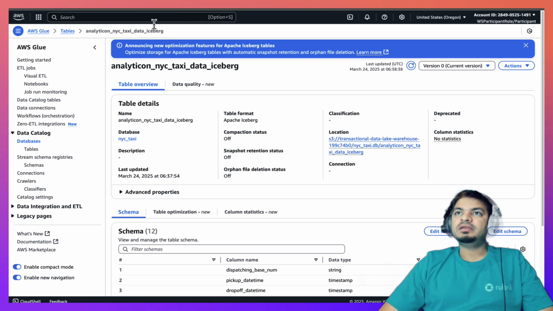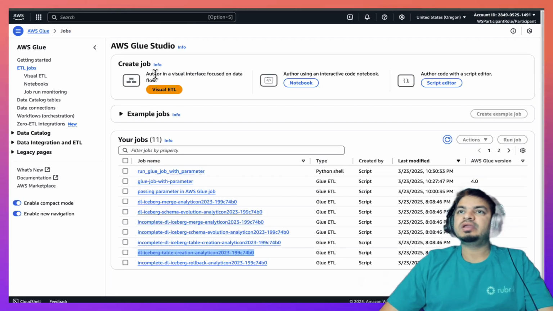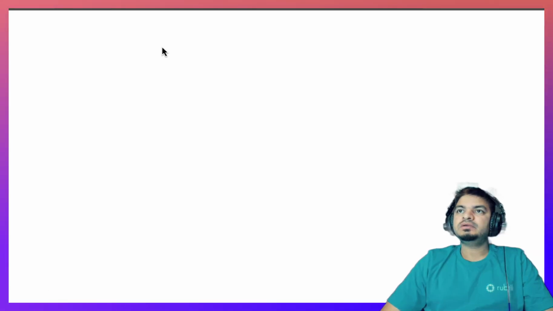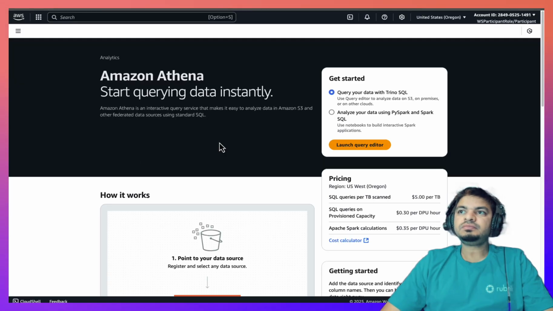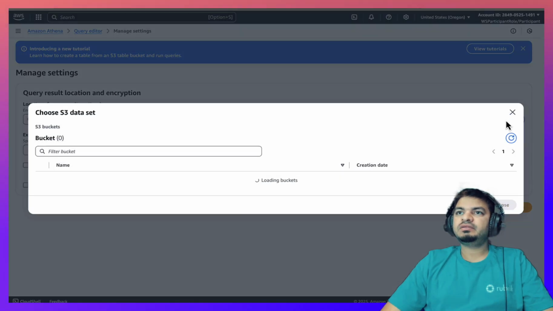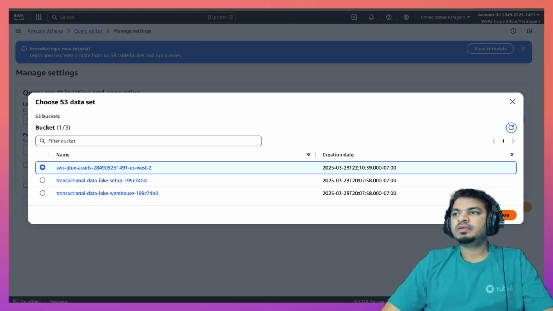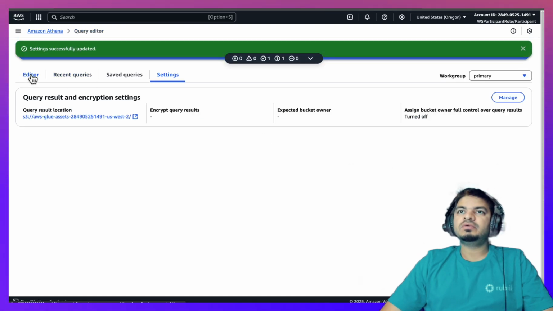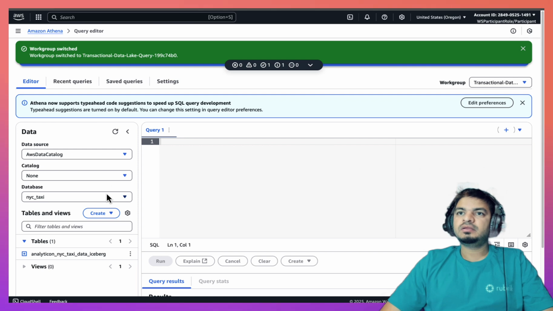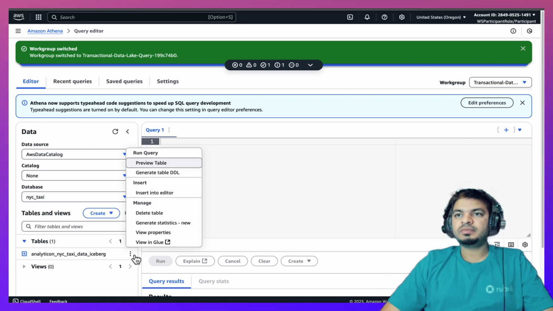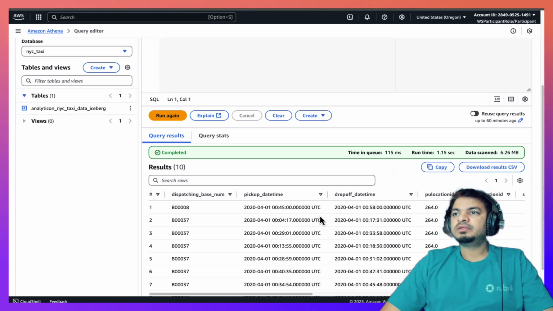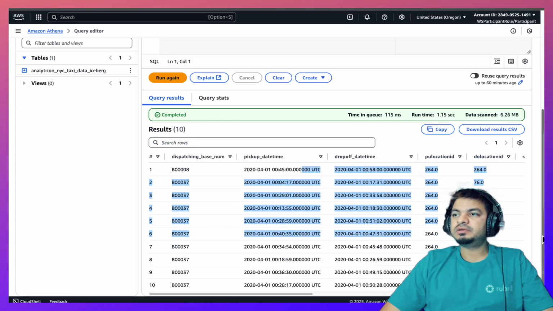Now we'll go back and perform some queries. So we can go into Athena and start running some queries here. Let me quickly set this up. Go ahead and run it. Okay, so this is our preview table. I will simply go ahead, and see here, we got the data.